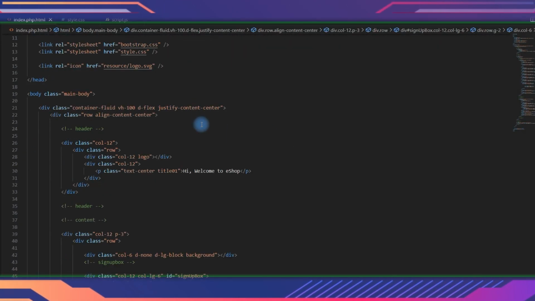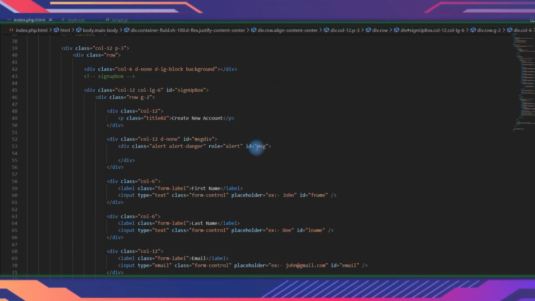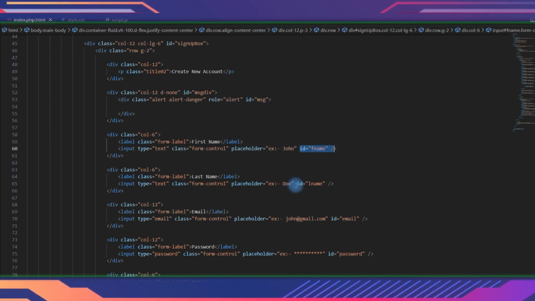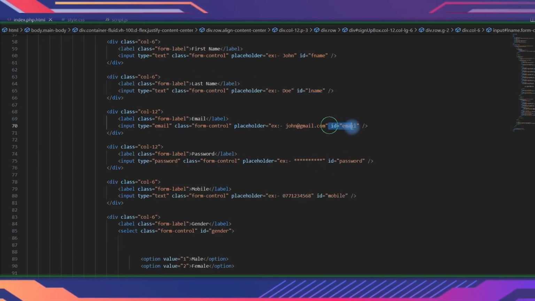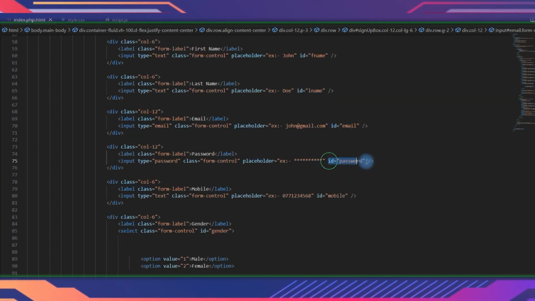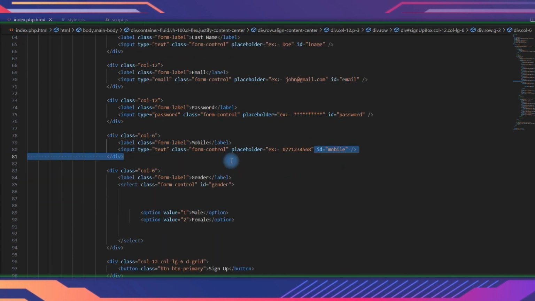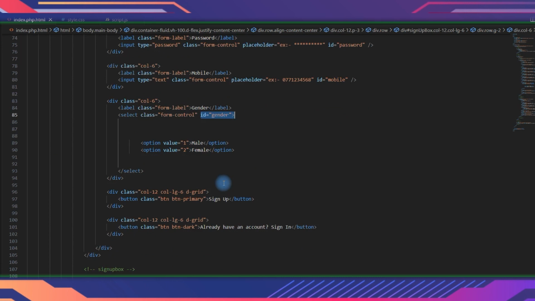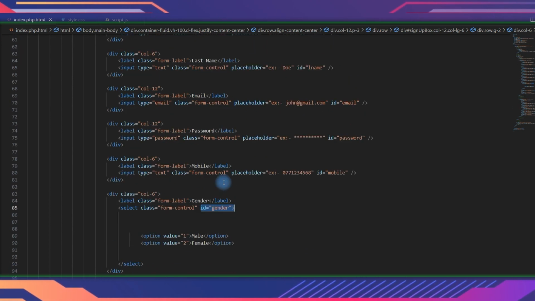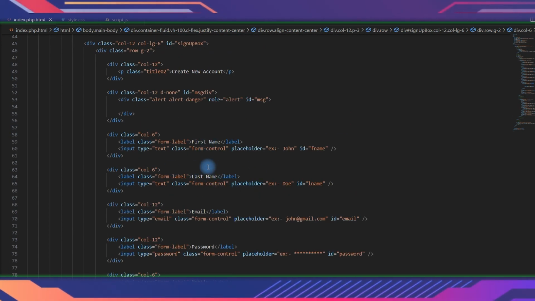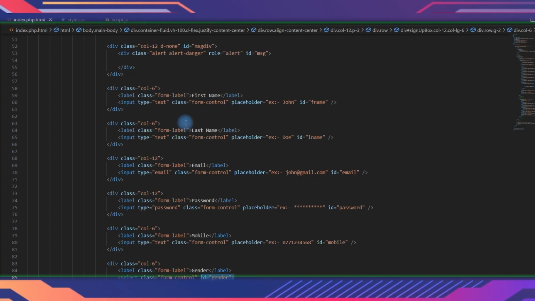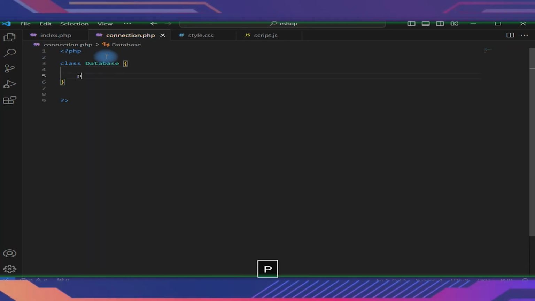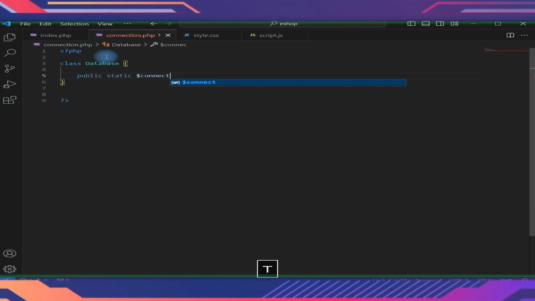In the index.php file, our initial step involves assigning IDs to the fields, a crucial step for establishing a connection between the client and server side. These IDs serve as identifiers for the communication bridge. Subsequently, we embark on creating the connections class, essential for establishing a link between the database and the server. To streamline our project and prevent unnecessary duplication, a dedicated file named connection.php is created.